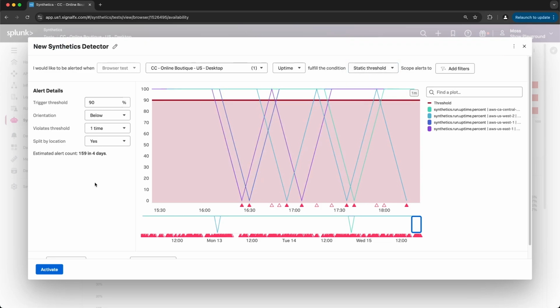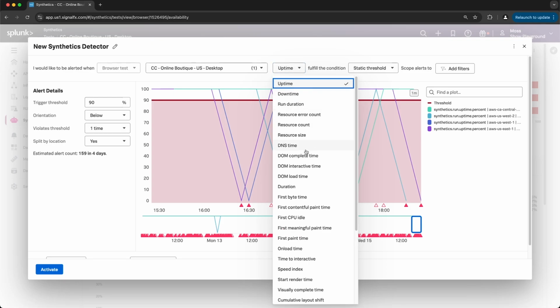In this default configuration, we're triggering the alert when the uptime is below 90%, and if it's violated 1 time. This is also split by the location in which the synthetics test is being executed. But we could also alert based on other dimensions as well, not just uptime. You can see all of the other metrics that we could alert on from this synthetic test.